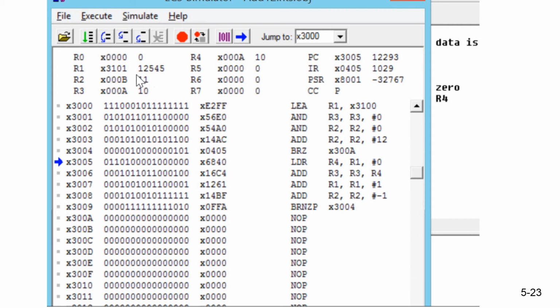R1, now pointing to 3101. We're going to load that value into R4. We'll overwrite that 10. I think it's 20. There it is. Add it to the accumulator. Increment the pointer, 3102. Decrement the counter. It'll go from 11 to 10. BRZ, the condition code's still positive, so we're not going to take the second branch. And if we continue to go, it will load and then add all those values.